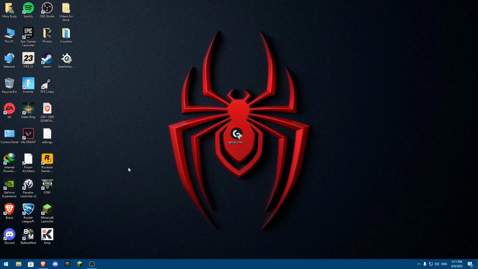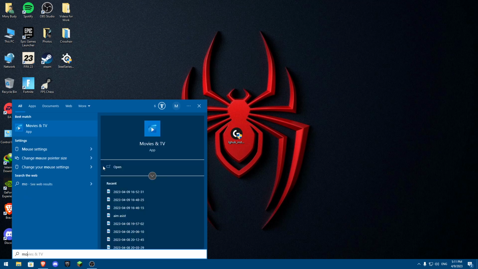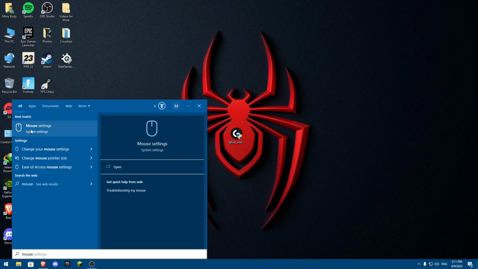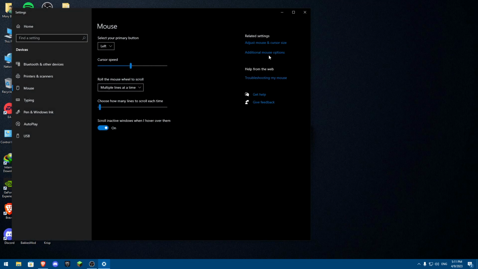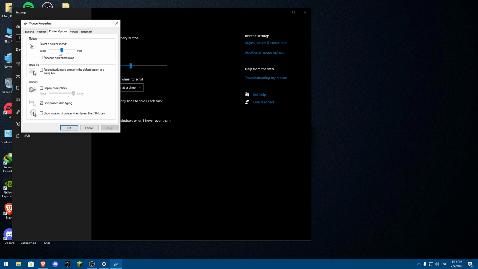So first of all, you're going to click Windows S to search, and then you're going to search for mouse settings. Once you are in mouse settings, you're going to go on additional mouse settings, and then on to pointer options. Now, by default, it's in the middle. But if you make it towards the slow, it's going to be much slower.